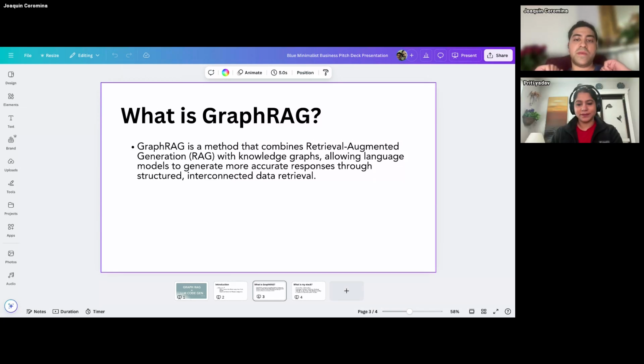So just simply, that is what GraphRAG is. Does anyone have any questions as to GraphRAG or how it's implemented or my thoughts on it? Okay, we can move on.